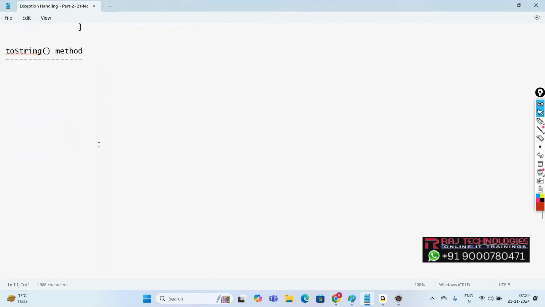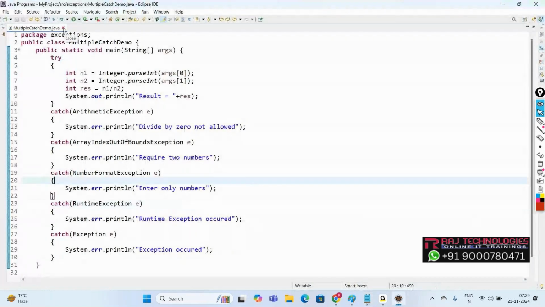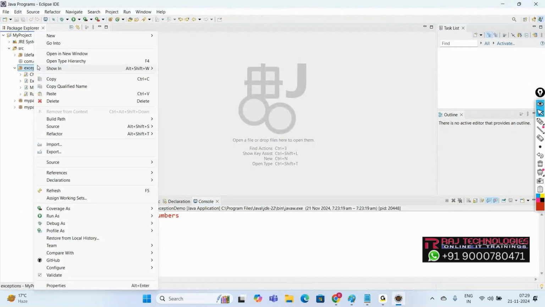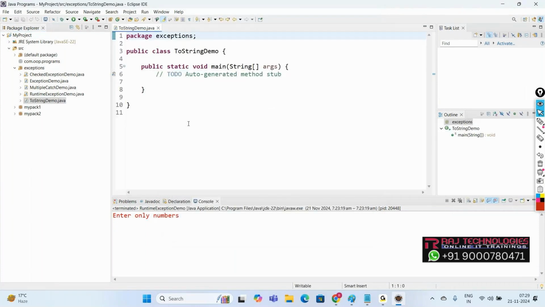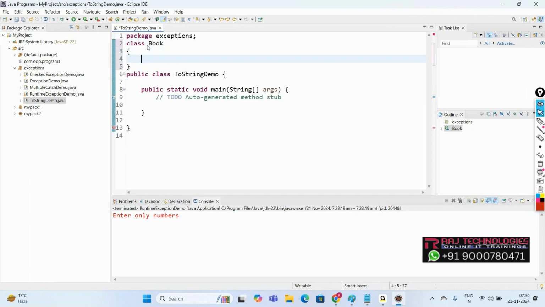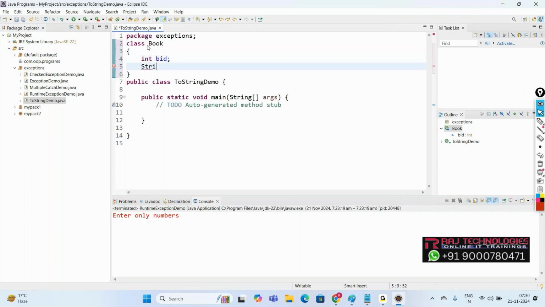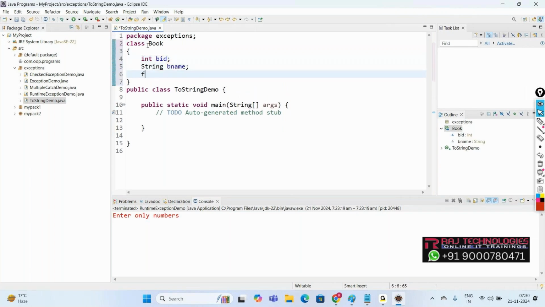Now, let us understand this method using a program, toString. Right click on the exceptions package and say new class, toString. In this, let us take a class like Book. Any class you can take. We are taking a class Book with book ID, book name, and price.